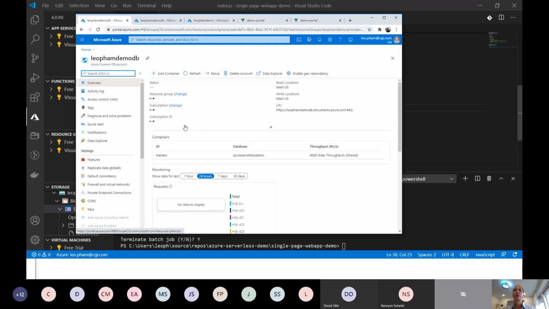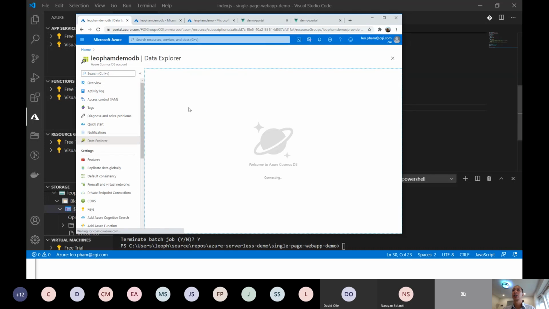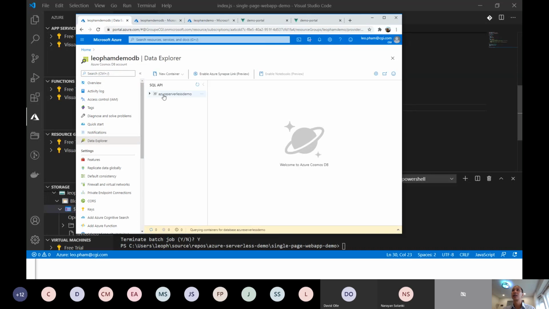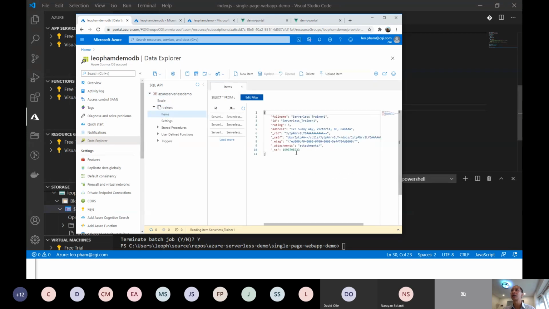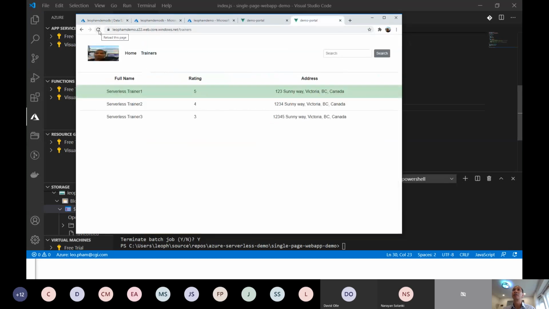I think we have 3, 5, 6, 7 more minutes. Data Explorer. So DynamoDB coming up. And you can see that we have a few items here. So let's say if you bring one more, let's say it's trainer 0, with rating 0, right? Save it. And if we run this, we refresh, we see the 0 here.